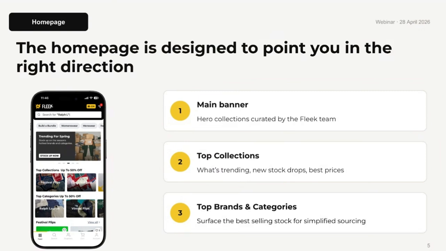Or you might see these top collections underneath. The top collections are things that are trending. They might be new stock drops as well, or compiling the best price for you to shop, whether that be a brand, a category, or something seasonal like we have here, festival flips, because festival season is in full swing. We want to make sure all resellers are stocked and ready with the best stock at the best price.